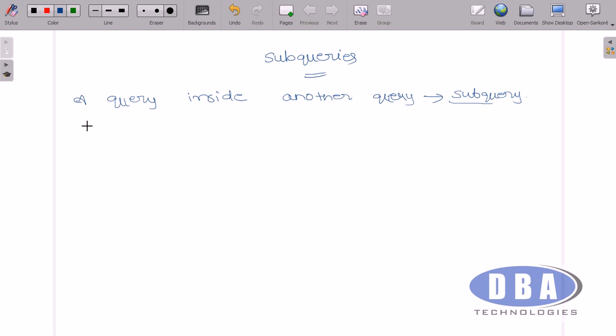For example, in an employee table, I want to get all the details about an employee who is getting maximum salary. So, what is the command to see the maximum salary? We use the command select max of sal from, for example, table name EMP. By using this command, we can get the maximum salary in an employee table.